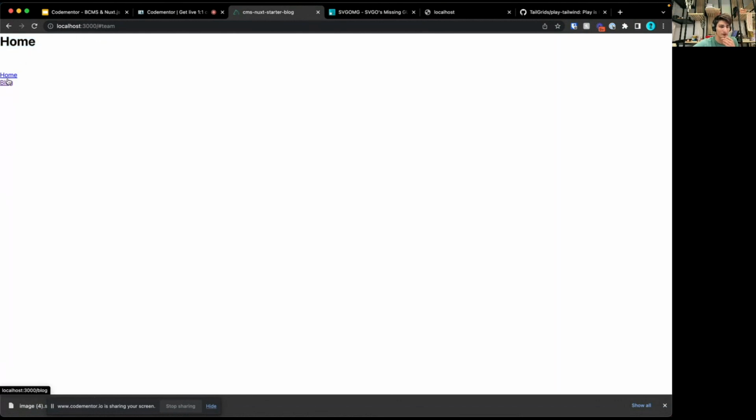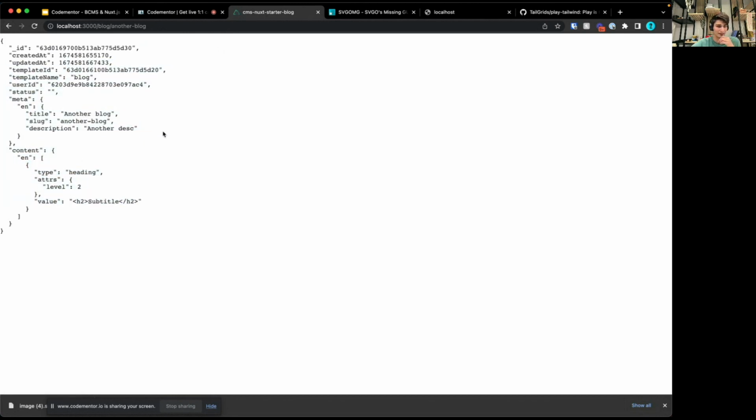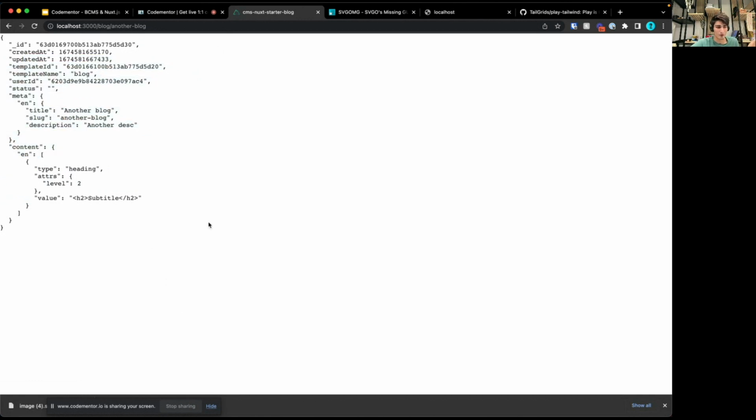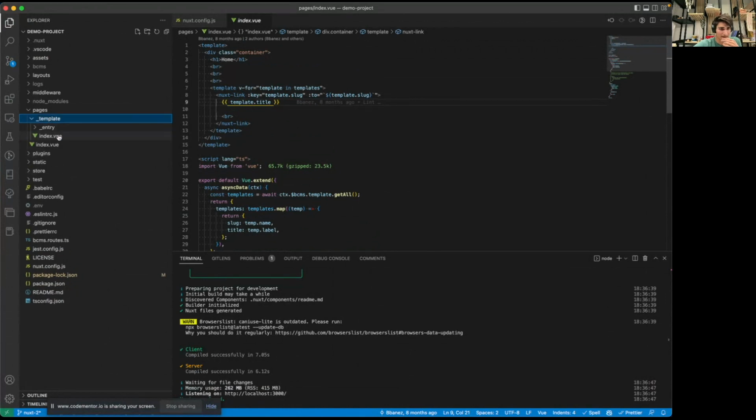This home page, we have home page template. If I open it, then this is part of the content. And if I open blog, we have blog example, another blog. Those are all the blogs from the CMS. And if I open this one, it has this content. I guess another blog had a bit more. Yeah, I also had headings, subtitle, and so on. So we are already able to create some components and display some content for the blogs. And yeah, I guess that's it.